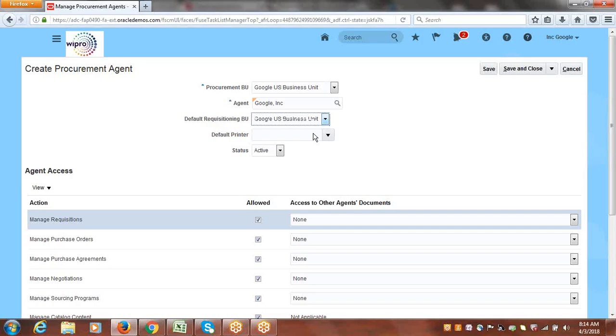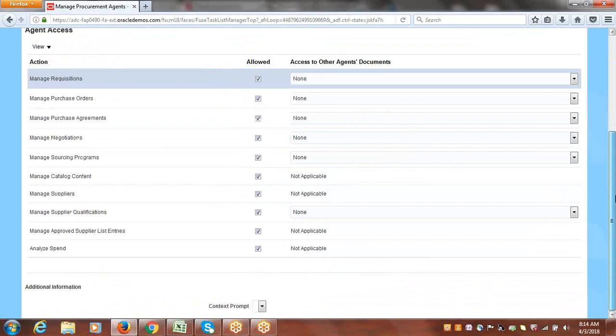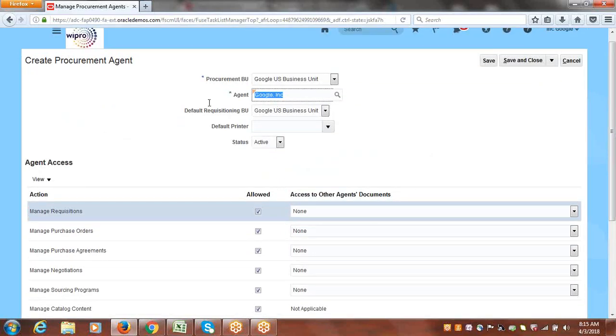In case of EBS, it's a very simple process. We go to the buyer's definition page. There we select our employee into the buyer's list. That's all. But here you can set the permissions. You can give some access privileges to this buyer. This buyer is called Google current user.